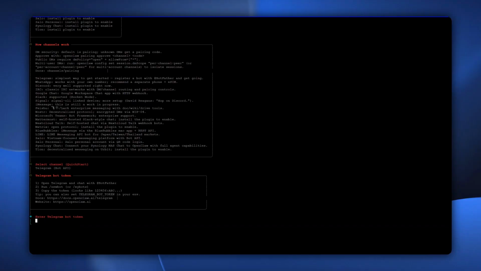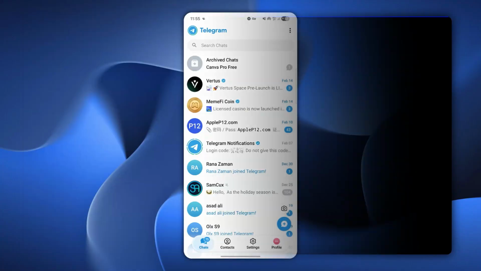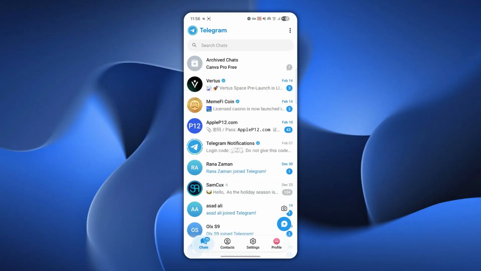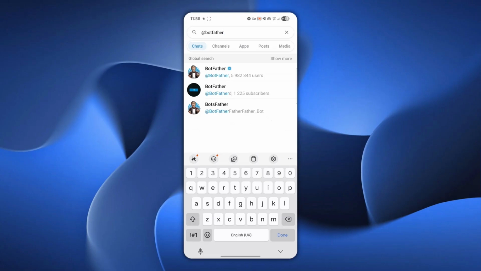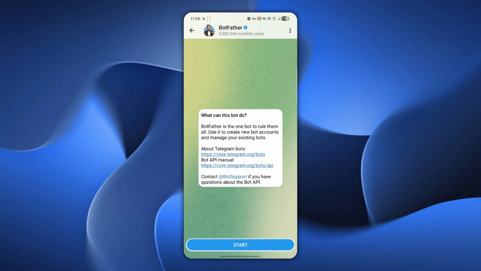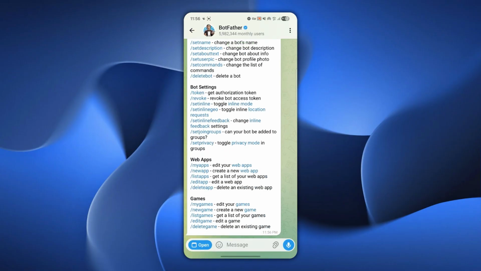You will now need to create a Telegram bot token. Open Telegram on your phone or computer. In the search bar at the top, type botfather and a bunch of results will be displayed on your screen. Simply open the official botfather account with the blue tick. Now tap on Start to start a conversation, and a message will be auto-sent in the chat.